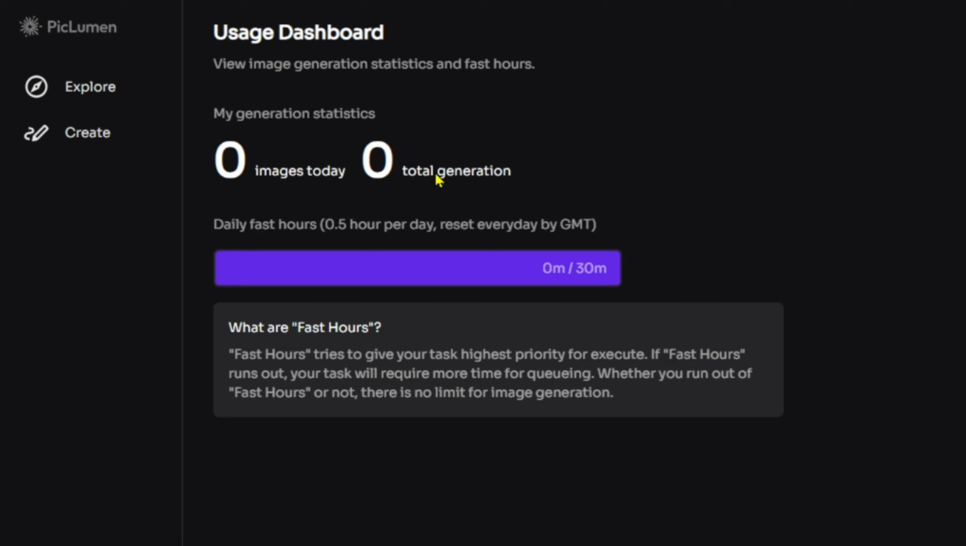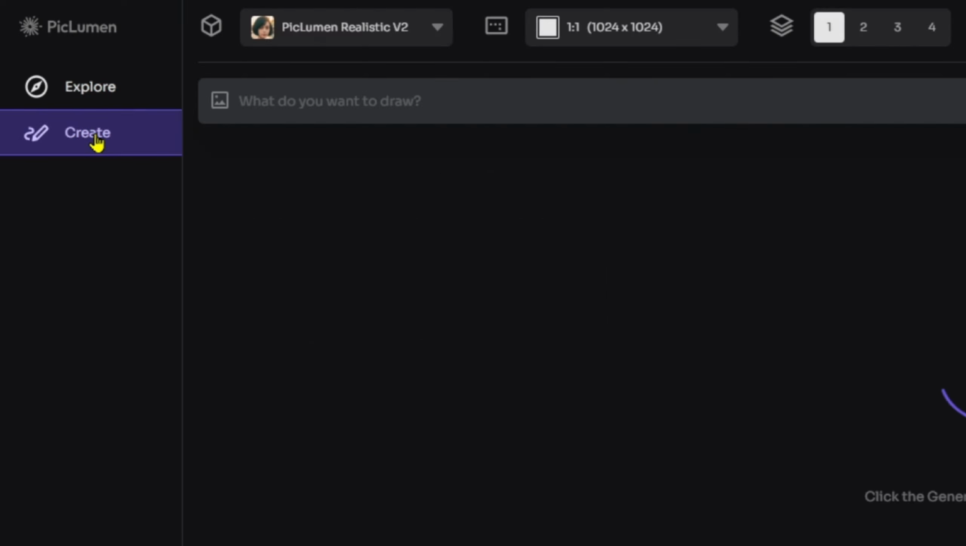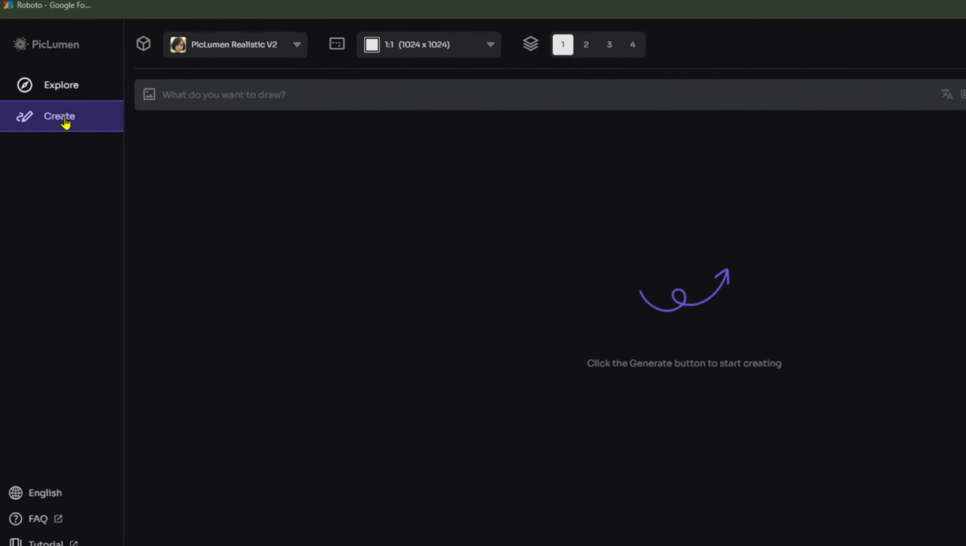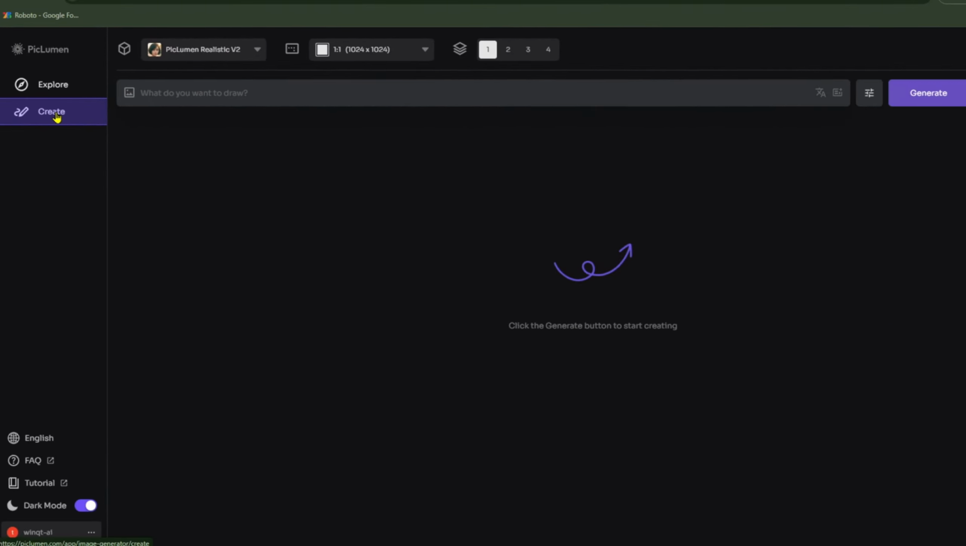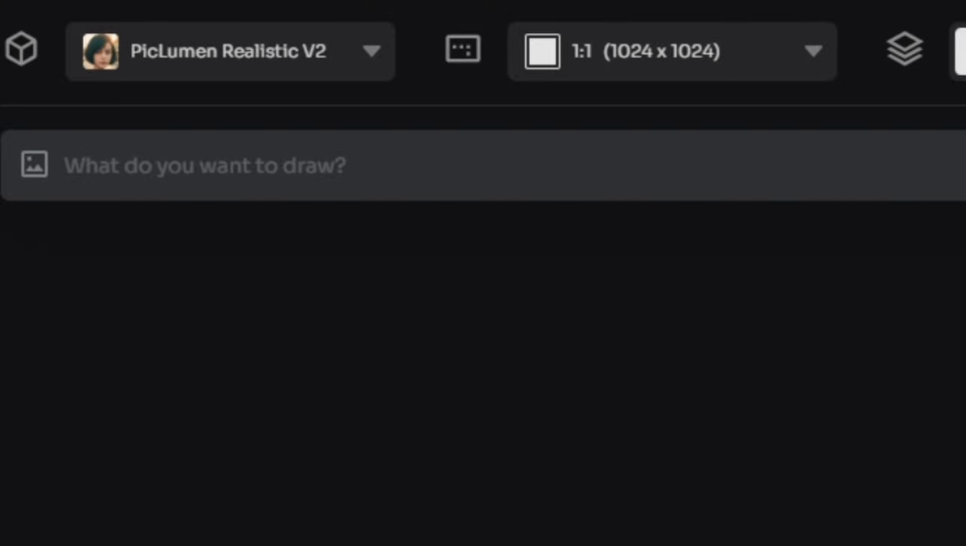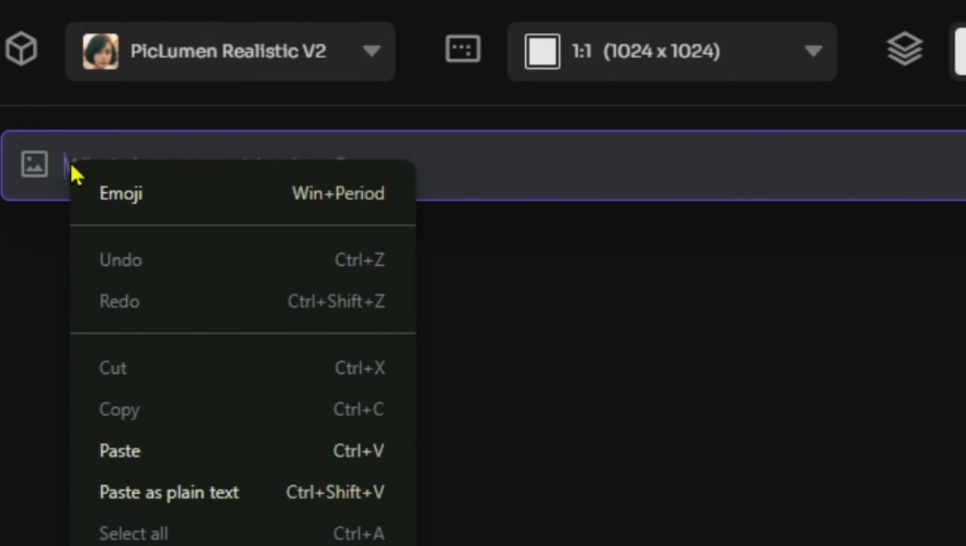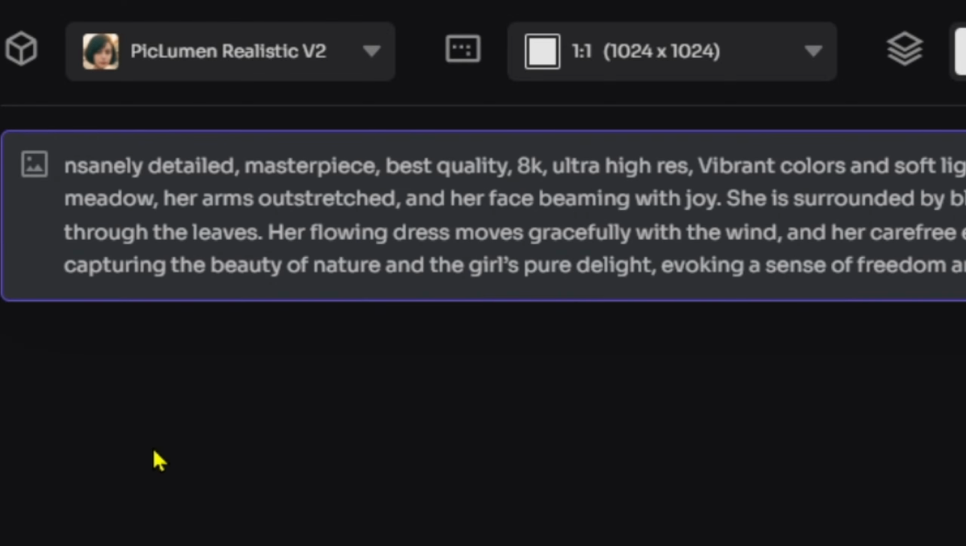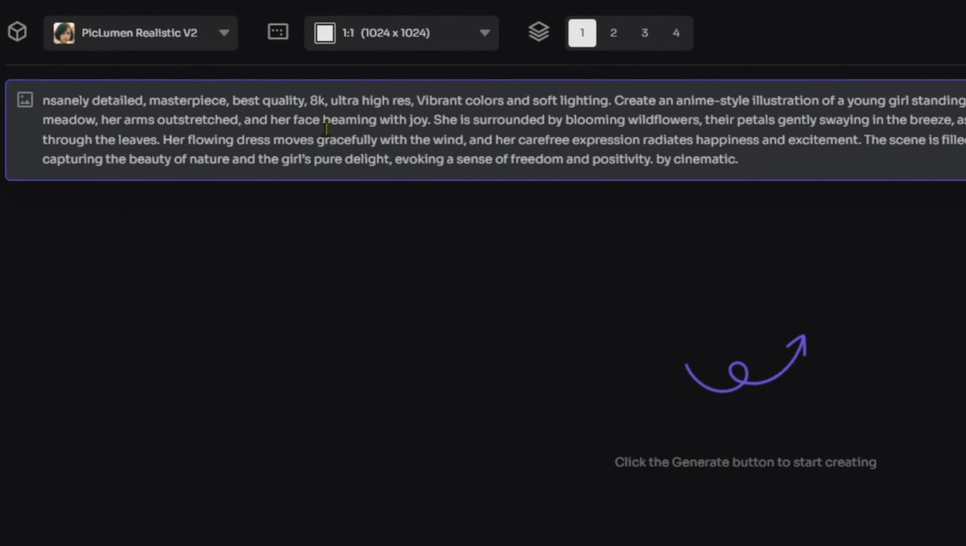To create images from text on PicLumen AI Art Generator, click on the Create option from the left menu. On this page, you will see the history of images you've created. At the top of the Create page, there's a text box for entering your prompt. A prompt is where you input your idea in text form. The more detailed the idea, the better the AI will understand and transform it into an image. I already have a prompt prepared and will right-click to paste it into the text box.